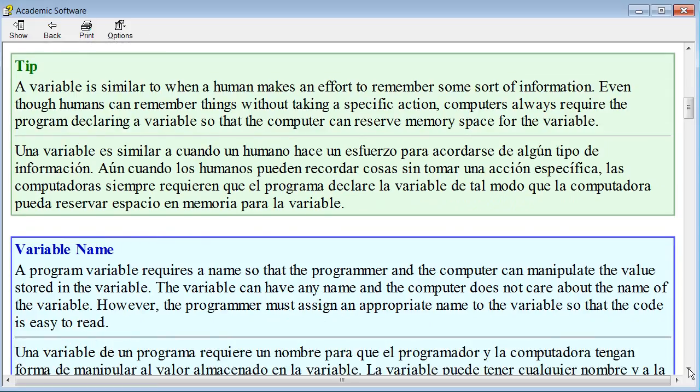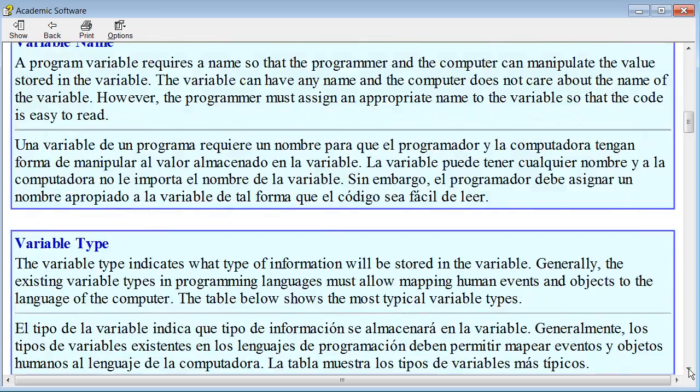Tip: a variable is similar to when a human makes an effort to remember some sort of information. Even though humans can remember things without taking a specific action, computers always require the program declaring a variable so that the computer can reserve memory space for the variable.